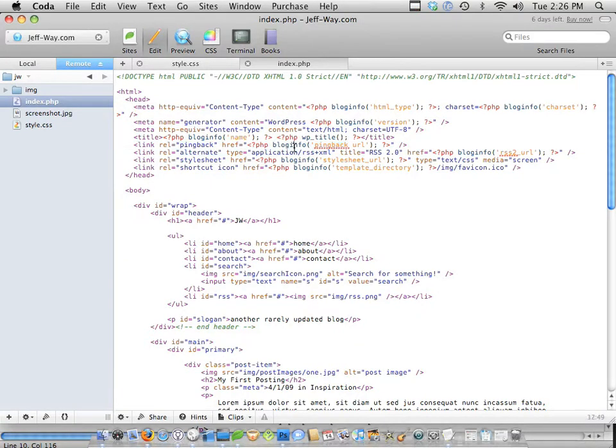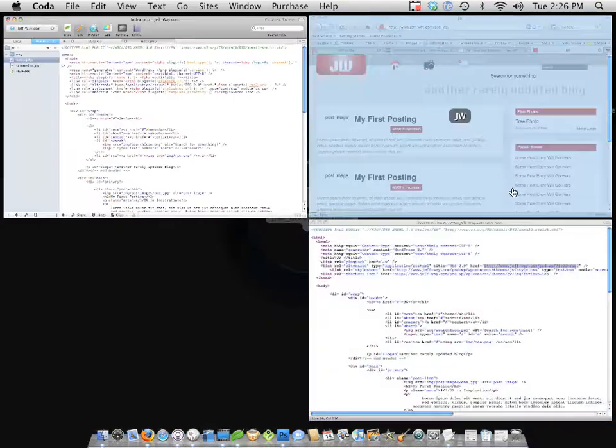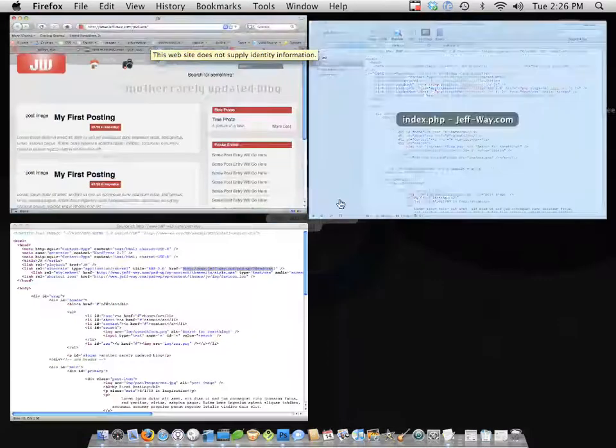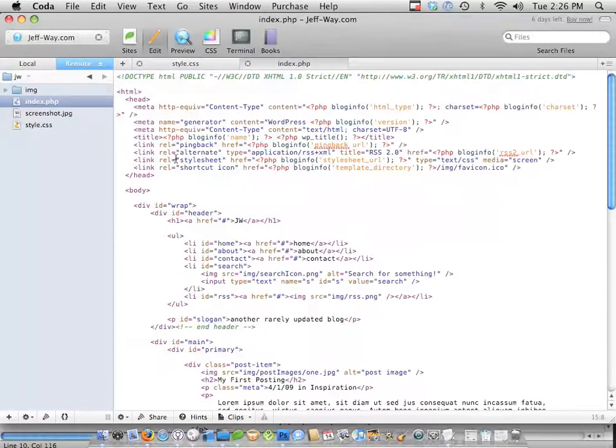Pingback, if you want to have a pingback URL, you just use blog info pingback. So if you want in your project, you could almost just copy this and paste it into the new ones. That's what most people do. Shortcut icon, that's if you want to add a favicon right up here, like so. We haven't created that yet, but we'll do it shortly.